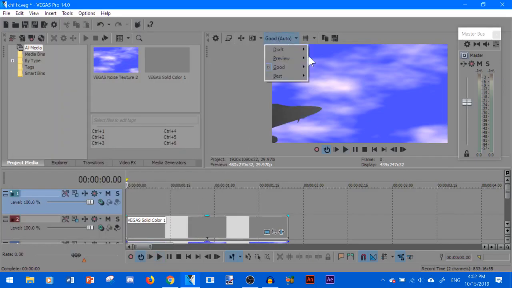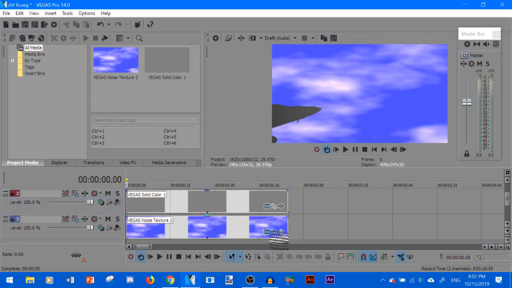So I recommend that you switch it to draft so that you can sort of see it at full frame rate. So that's a pretty good animation we got. Let's sort of spice it up with the clouds.